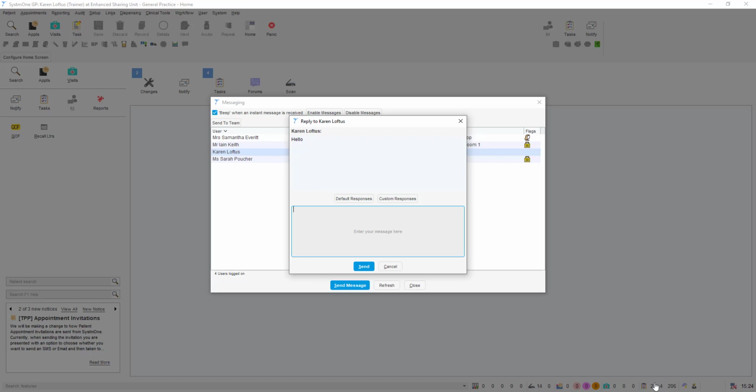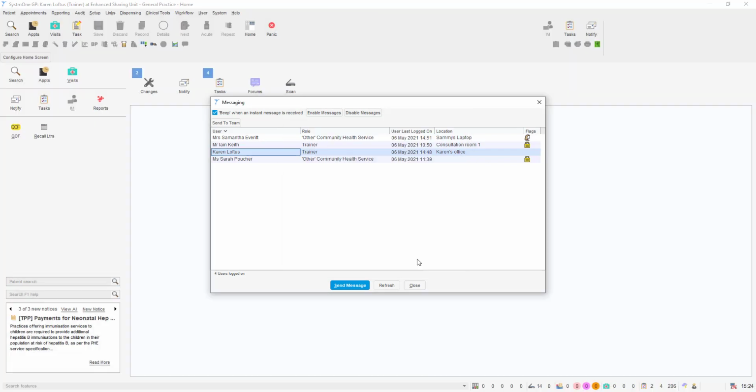And if you click the option to reply, it will open up a reply. You can see the original message and you can type your response in there. Instant messages are auditable by anybody with the audit access rights, so they will be able to see what messages were sent, who by, and what they said. So just bear that in mind when you're sending any instant messages.